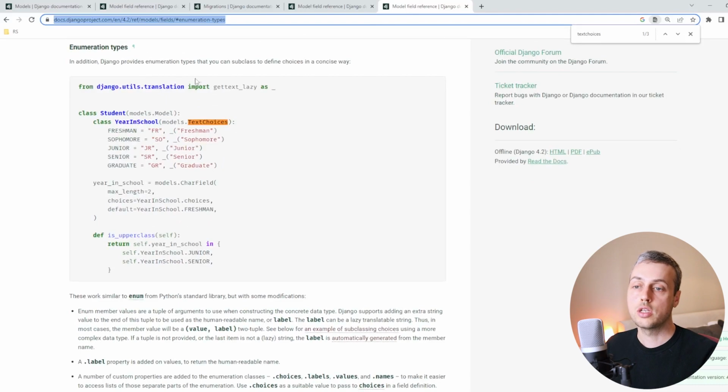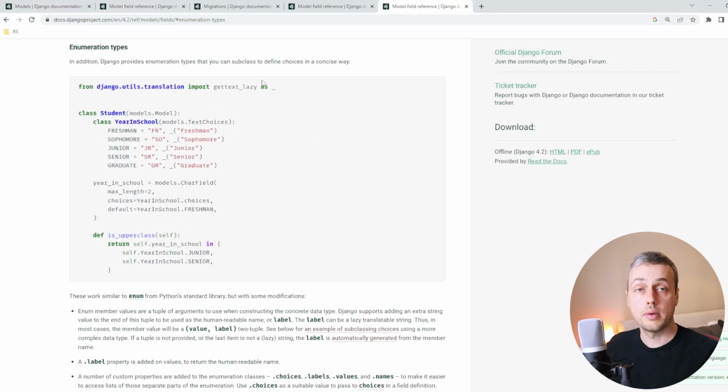This is on enumeration types, and Django provides these enumeration types that allow you to define choices in a concise way. And you can see below we have a class called Student. This is a Django model, and we have an inner class called YearInSchool. And this inner class inherits from models.TextChoices, and this is a class that subclasses Python's enum class, and you can use that to define some choices that you want to apply to a particular field in your Django model.